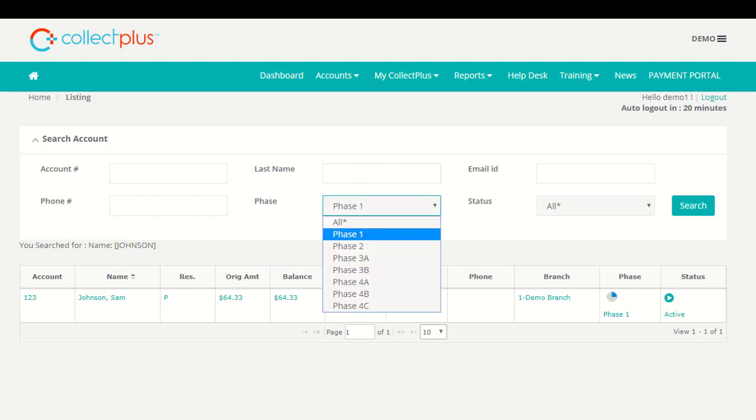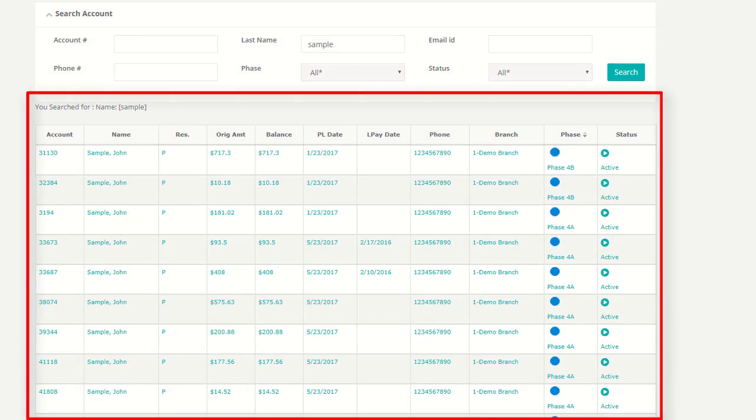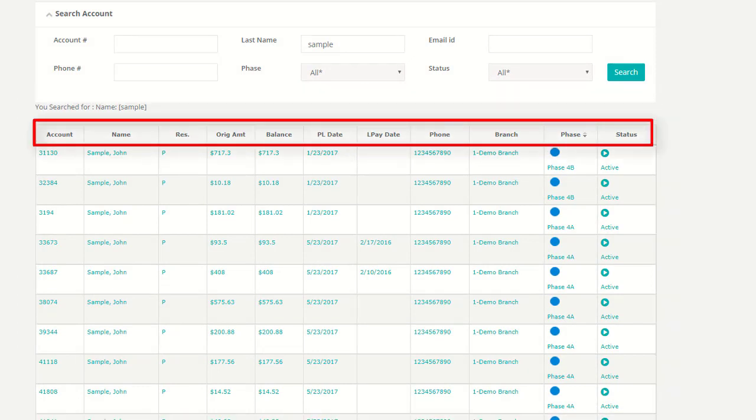The account or accounts are displayed in a list below the search section. The data in the list includes account number, customer name, responsible party, P stands for patient under responsible party, original amount of invoice, balance is current balance due, PL date is placement date, which is the day the invoice was imported into system, LPay date is the last payment date, phone, branch, phase, and status of account.